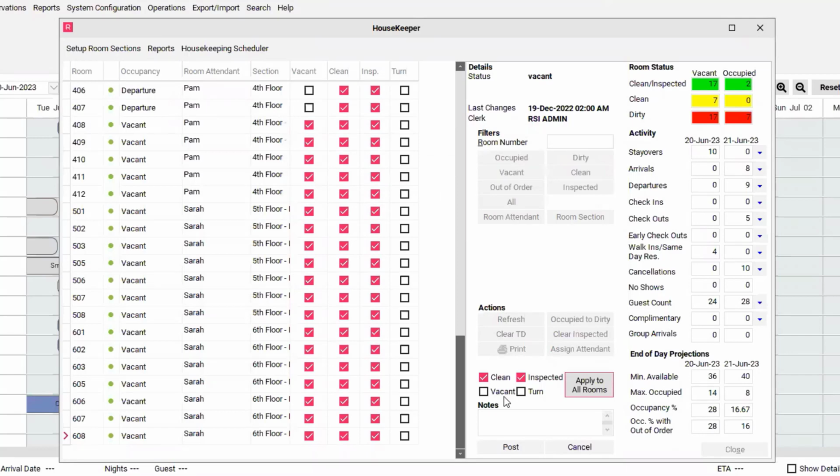Some properties will choose to use this action at the end of the housekeeping shift to update the room statuses for all rooms all at once. If there are some rooms that are not quite clean, you can still come through here and remove checkboxes if needed, and then go ahead and click post. Now I have some more demonstration I want to do with this database, so I'm not actually going to mark them all as clean. I just wanted to show you some of those shortcuts that are available there.